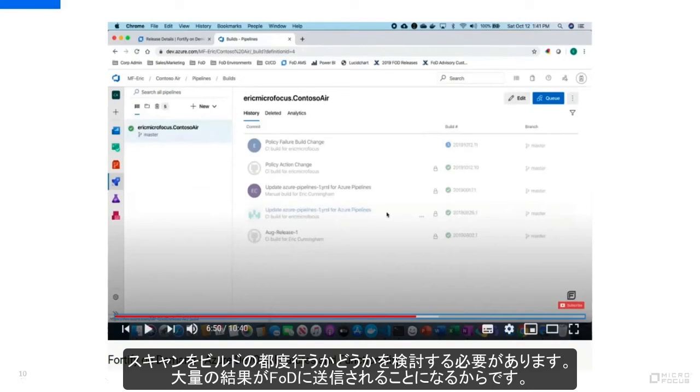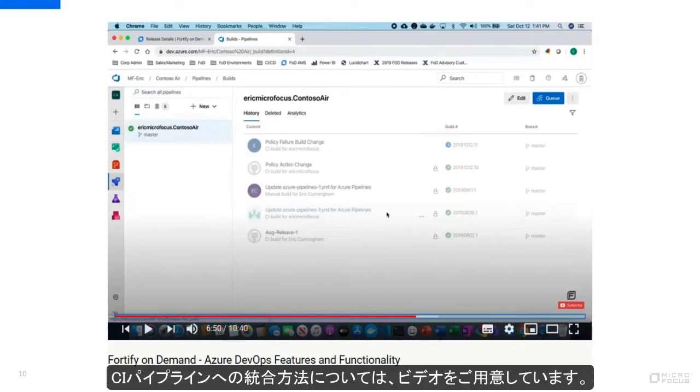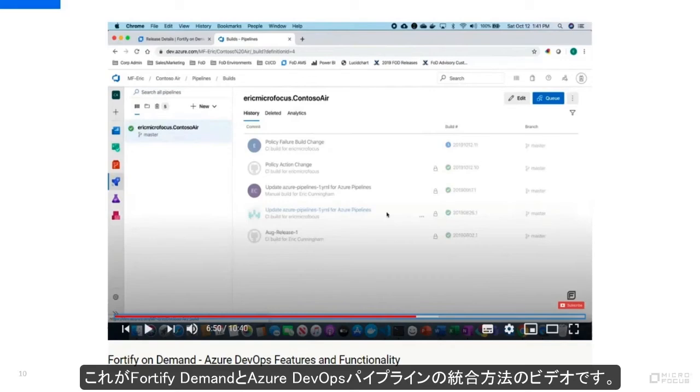If you want to know more about how you integrate with your CI pipelines, we have videos on our channel. This shows you a video where we talk about how you integrate Fortify on Demand with the Azure DevOps pipeline and what you can do.